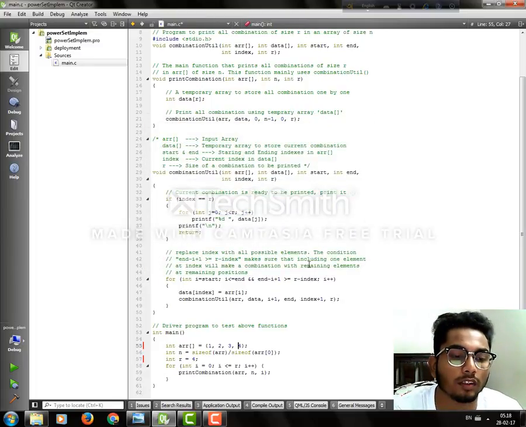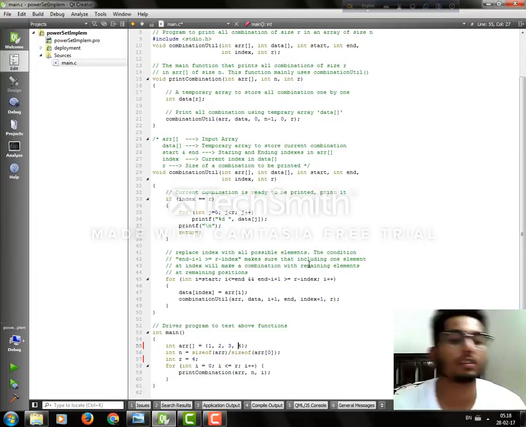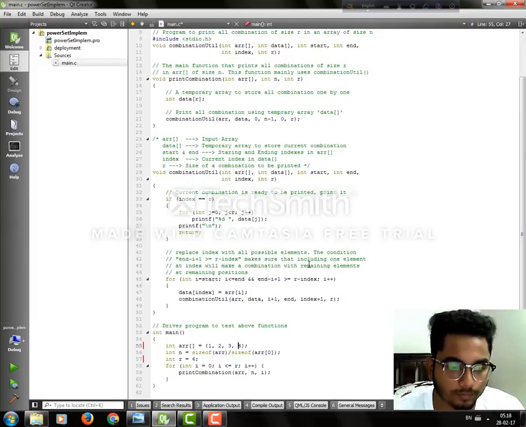So r is going to be, sorry, n is going to be 4 here, and then we are going to be using a for loop, and inside the for loop we are using the print combination function. How we are using the for loop is that we are saying int i equal to 0 and i less than or equal to r. So i is less than or equal to the size of the array, which is r, which is basically 4, and we are incrementing by i plus plus, and inside this we are using the print combination function.